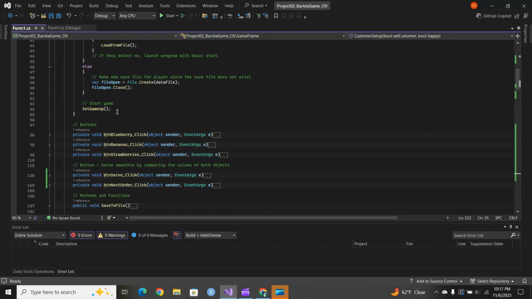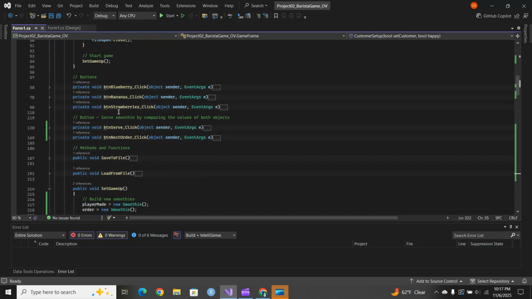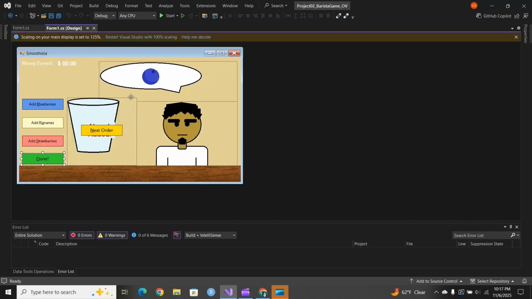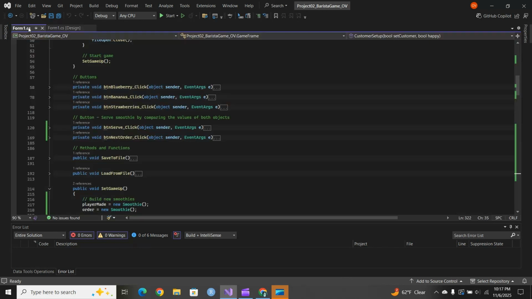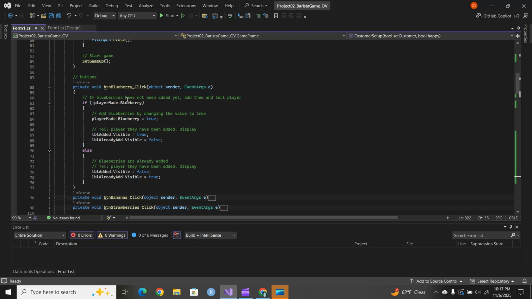All right, that's our game setup. Now, what about the actual gameplay? Like, what about adding blueberries, adding bananas, adding strawberries, so we can match that order? That would be our buttons here. If our player clicks the blueberry button and blueberries have not been added, let's add the blueberries by setting that value to true to our player-made smoothie object.